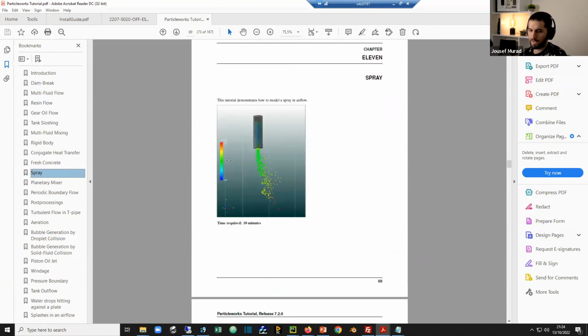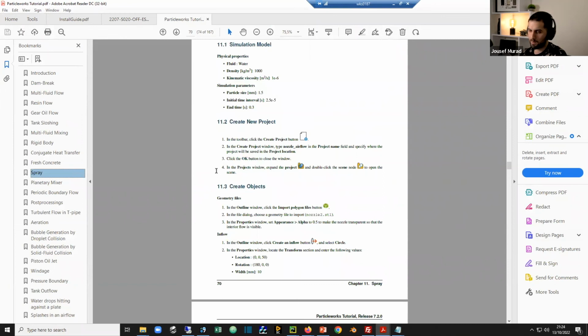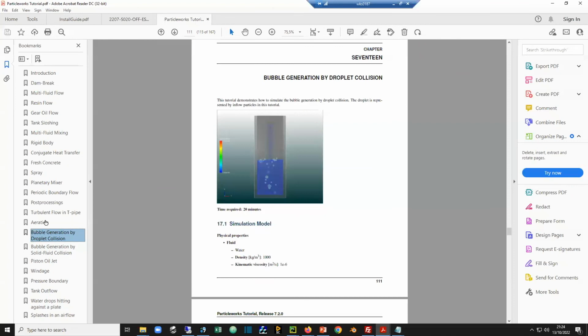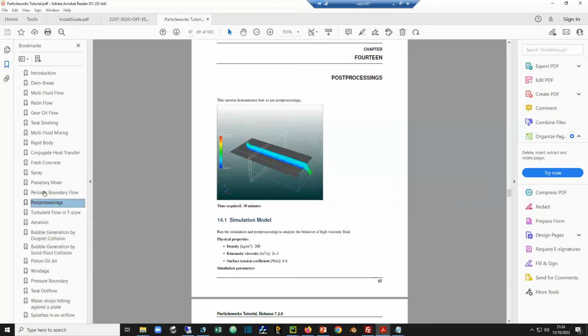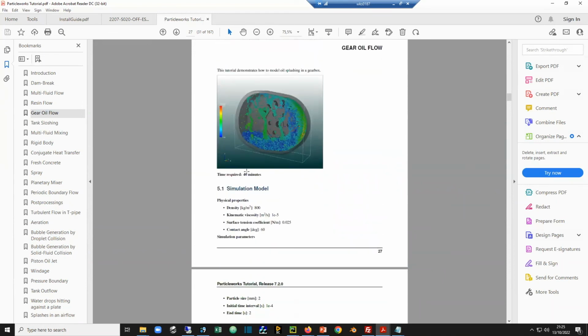Perfect. I think it would be great probably to have a homework for the participants, or at least work through a tutorial once they have a license. That would be great. Cool. Yes, you could take maybe an example. I don't know which one could be the most. I mean, this one could be nice, the gear oil flow. You can try to do a step-by-step simulation there.